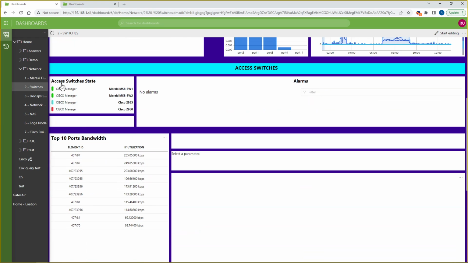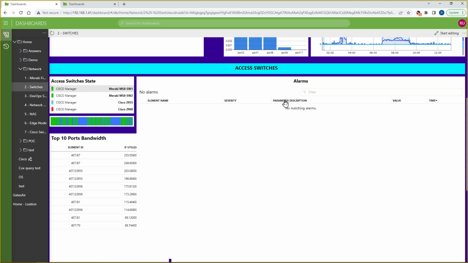Here's my access switches, as I showed before. There's 4 of them. And I just want to let you know that these little icons here are telling me the health status of each one of these devices. Green means it's okay, there's no alarms. And if there's a color here, there's some type of alarm. So if I click on this first Meraki switch here, there's no alarms.